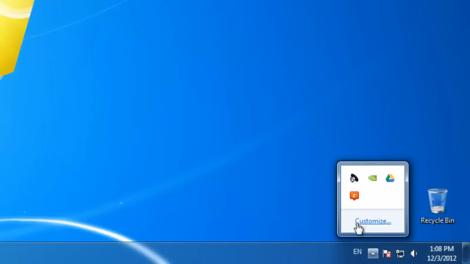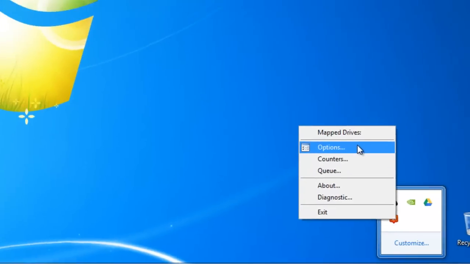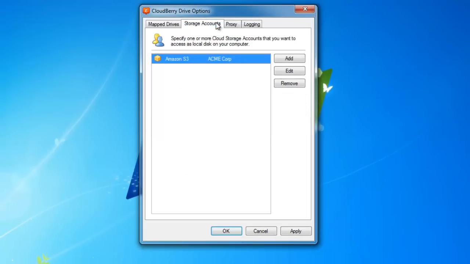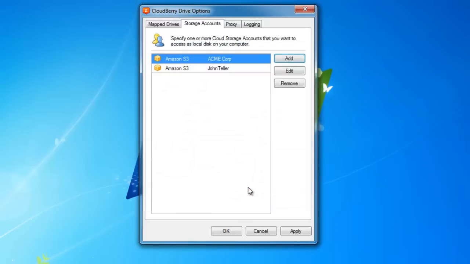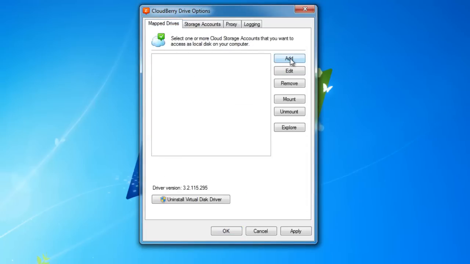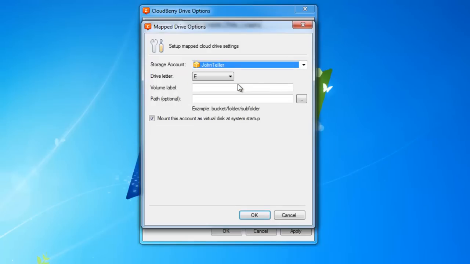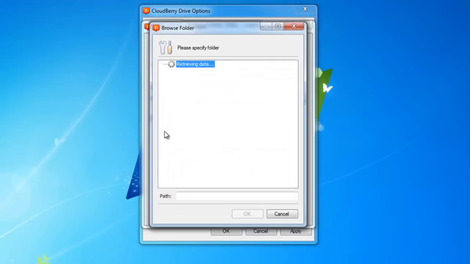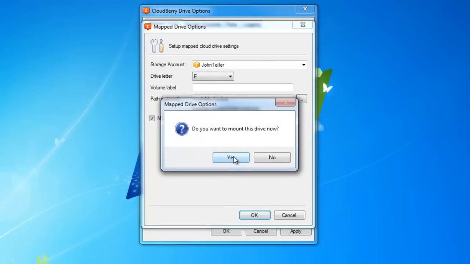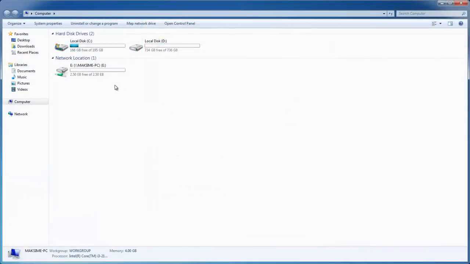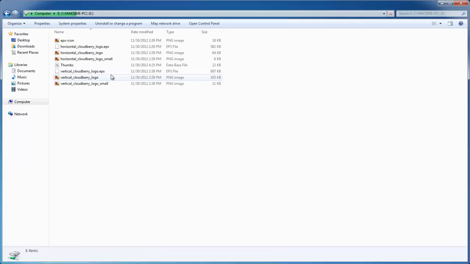Now let's create a new account in CloudBerry Drive using these keys. And add a new disk using our account. And also we can specify the path directly to our bucket. And now we see our Amazon S3 as a local disk in Windows Explorer, and when we open it, we see the content of our bucket.